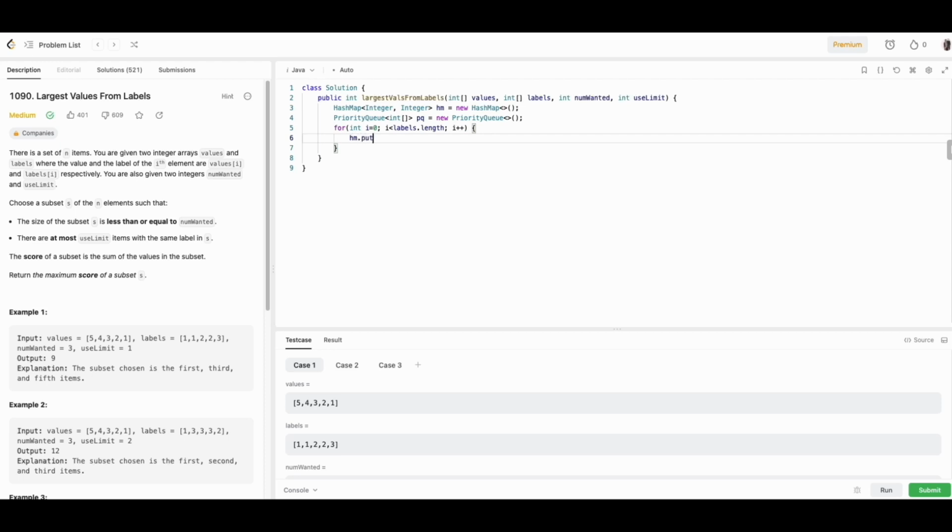So first thing, we initialize the hash map. So we'll add the label, and then we'll set the count to 0. And then we'll add the values to the priority queue data structures. So we just say values I.